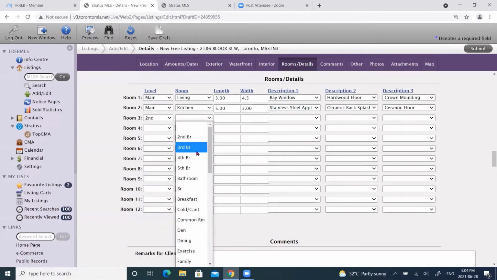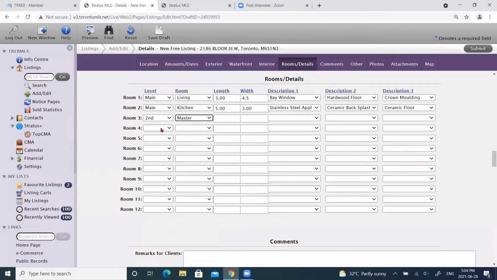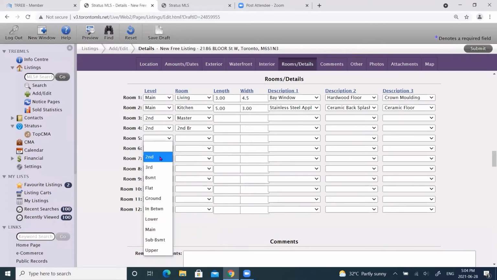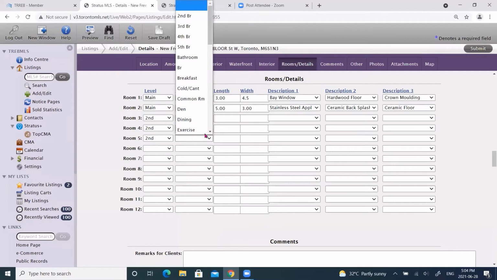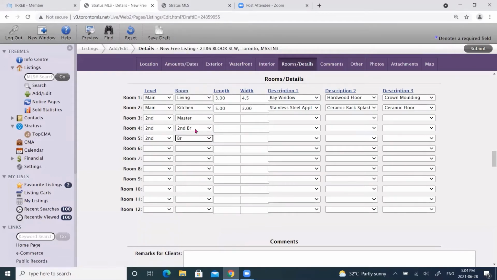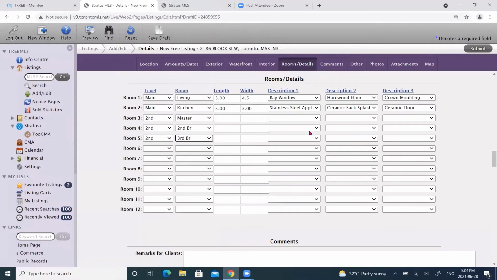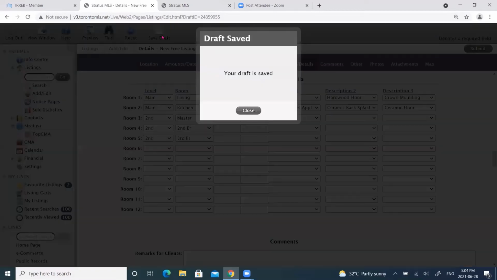Then the main bedroom would be the master. And then as you move on, you can go second bedroom, third bedroom, et cetera, or you can just call them BR for bedroom. I'm just going to leave the rest blank for now. Let's press Save Draft.